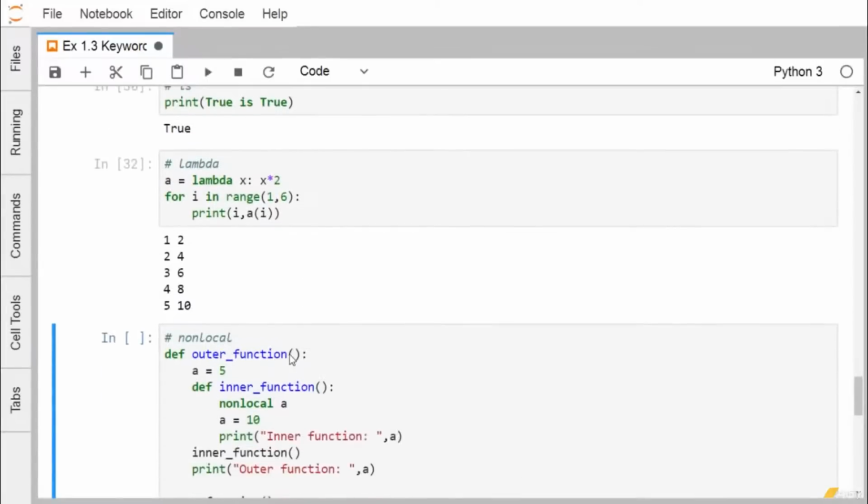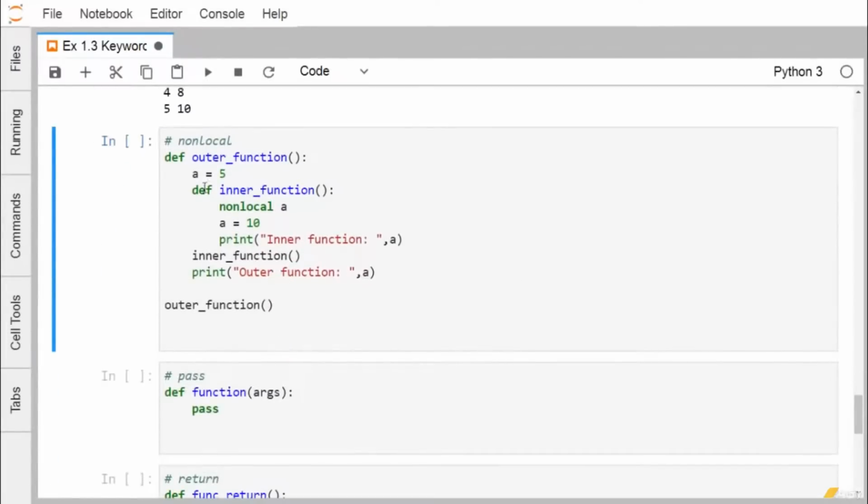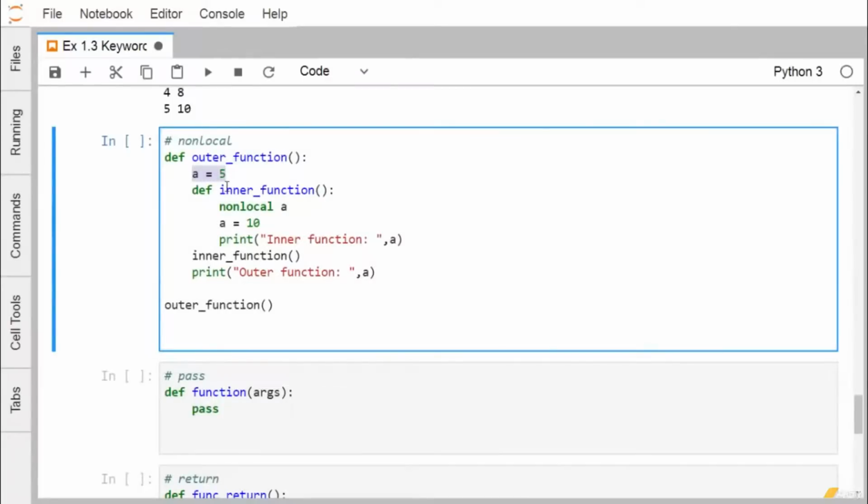Next we are going for nonlocal. So this is the outer function. We are having this variable a equal to 5. This is the inner function. Here we have defined nonlocal a, and now we are just updating the value of a, and from the inner function we are printing the value of a.